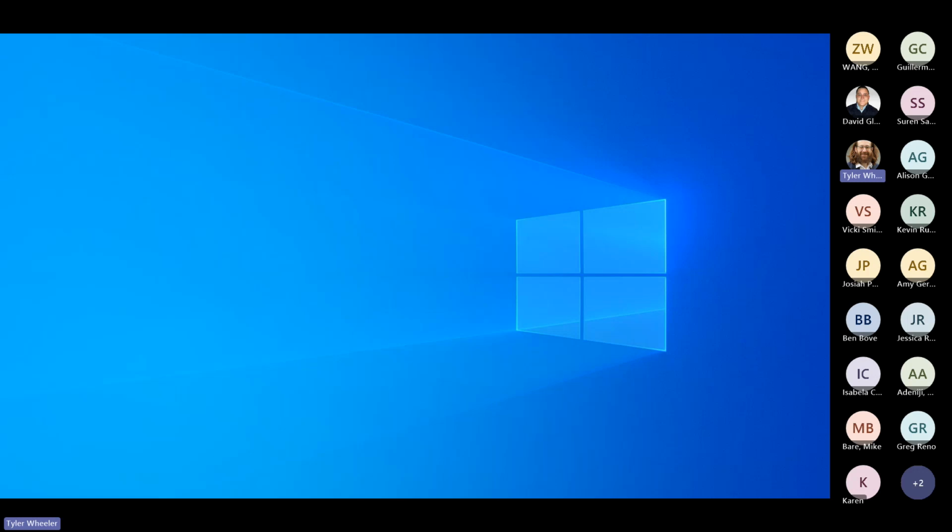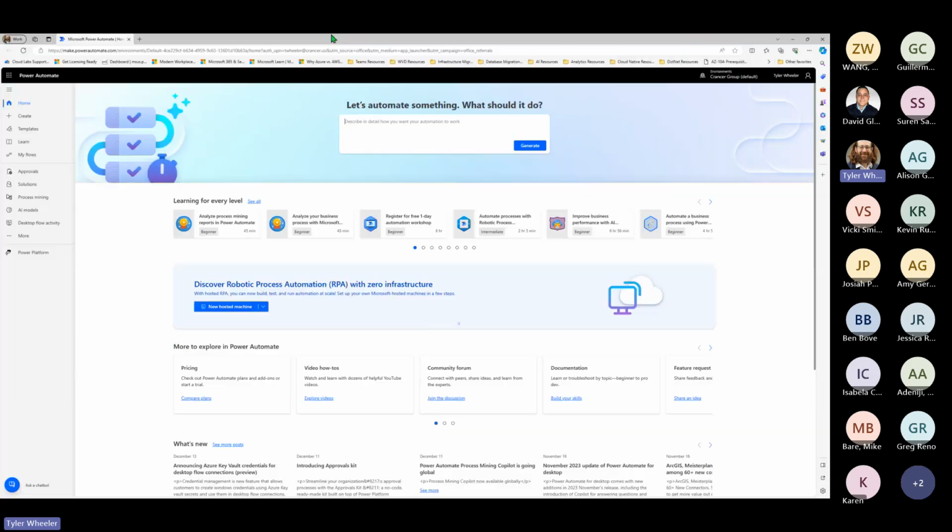I had it open before; it was getting in the way of my presentation, so let me just pull it back up for you. And for those who are curious, has anybody used Power Automate, maybe Power Apps as well? You could let us know in the chat or with a reaction. Power Automate is a way to automate tasks within your organization.